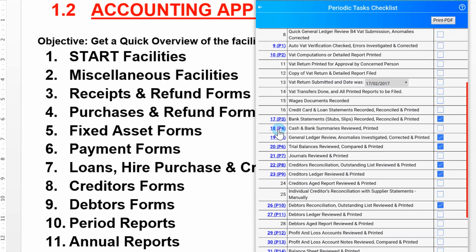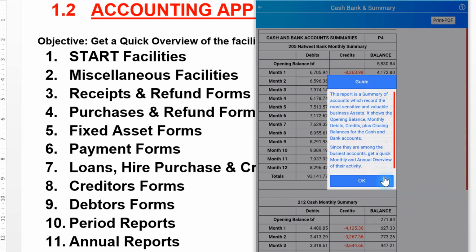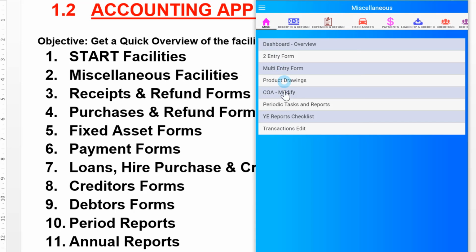No, let's go to P4, which is the cash and bank summaries. So these are monthly summaries. You just click, and of course there's a guide here as I mentioned earlier on. Okay, now let's go back to our miscellaneous here.